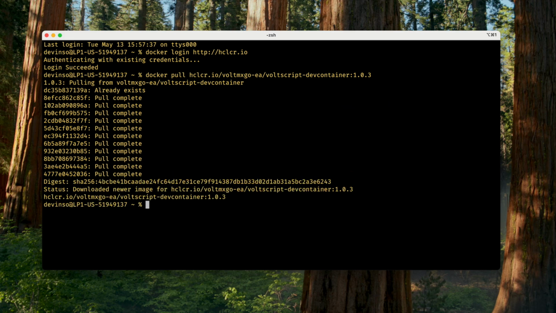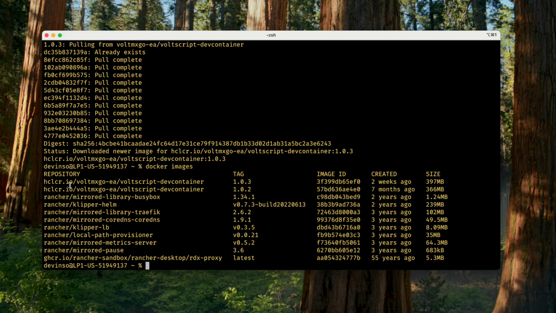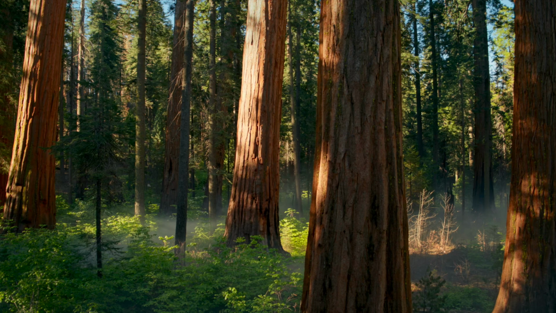Once your download is completed and you've finished pulling it, you could verify it by asking Docker to list the images. Docker images. And you'll see right here, there's my dev container. That's the latest one, 1.03. It's 2 weeks old at this point in time, but I have now pulled that image. Okay, so let's move on to the next part and actually launch Visual Studio Code.